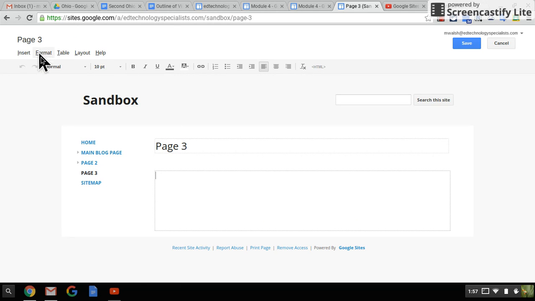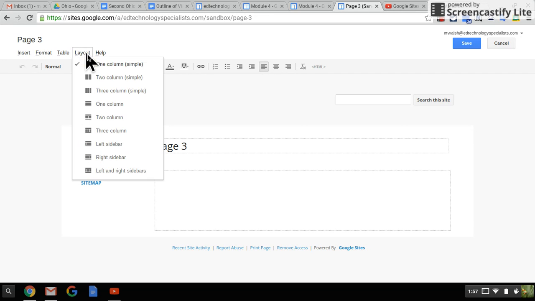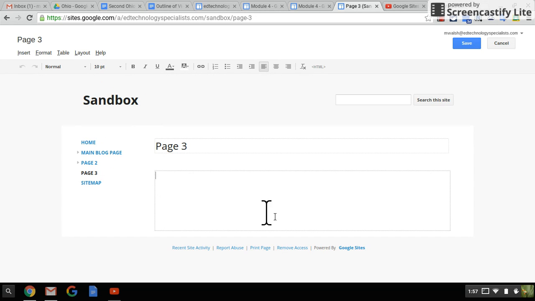The first thing you can do is layout. We'll go over the insert options in a different tutorial because that's a ton of them. Layout is very simple. Right now it's on one column simple. The word simple means no header and no footer. So that's exactly what we have. We have one column simple, which means no header and no footer.